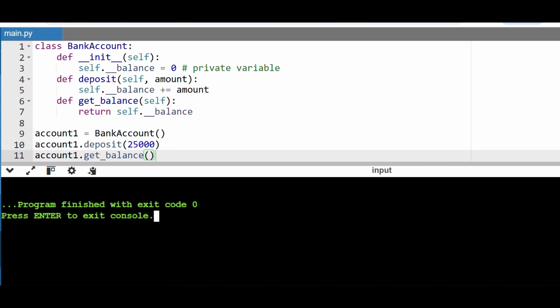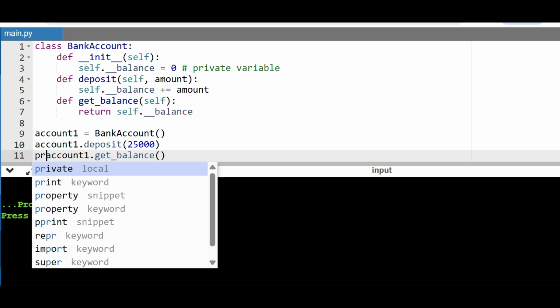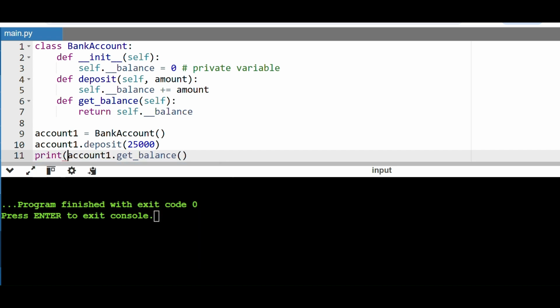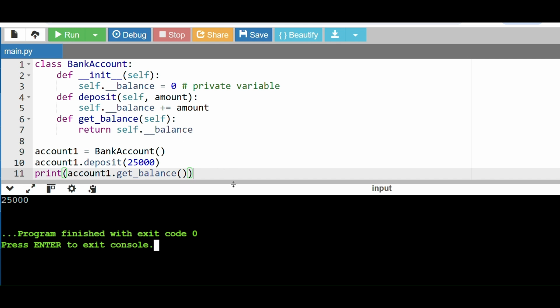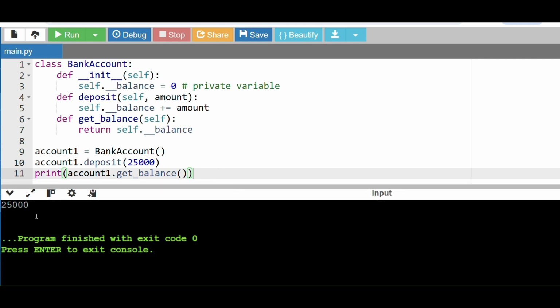Okay, yes, let me write here print, right? Because it is a return statement, we should write a print. It would be a mandatory one. So after running, yes, we are getting 25,000 as the amount. We have deposited it, right?